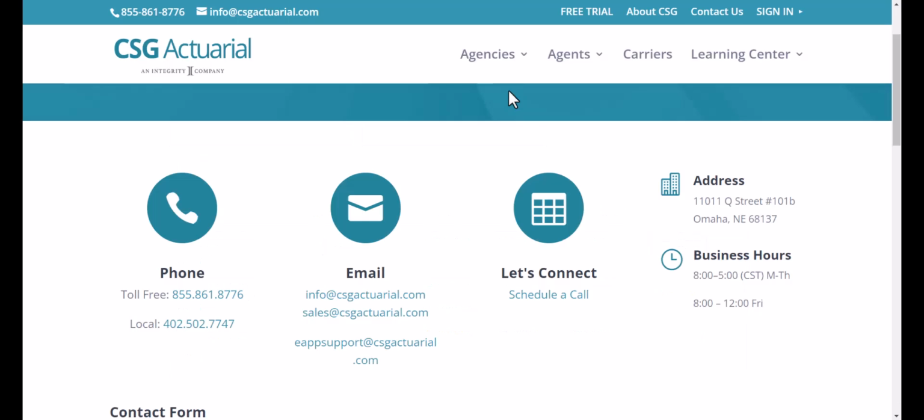If you run into any technical difficulties during the application process, please contact CSG Actuarial by phone or by email. You can contact us directly at 855-861-8776. There is an EAP support prompt when you call into that phone number. You can also send our e-application support team an email, and that is eappsupport@csgactuarial.com.